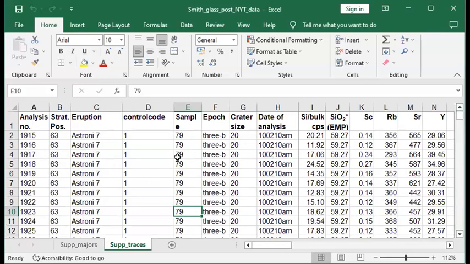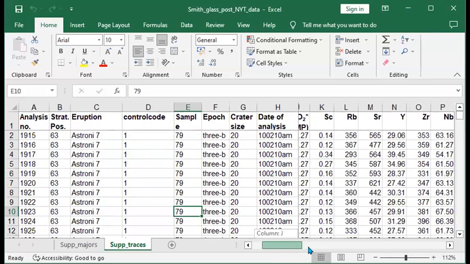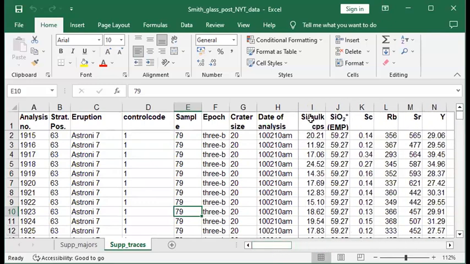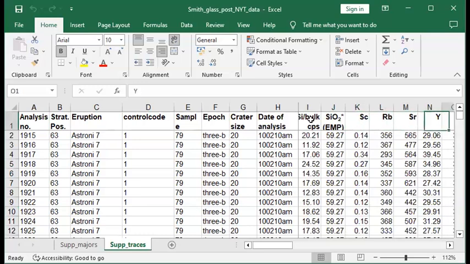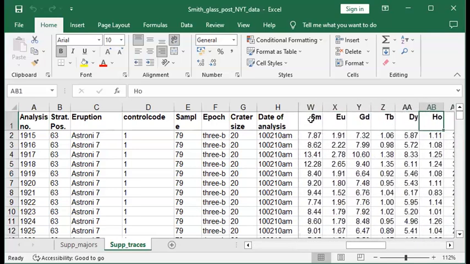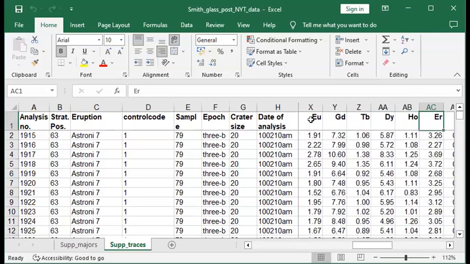And then this particular data set has a lot of information, but the key part is over here, the part that is moving. So you can see that I have the bulk composition of SiO2, then this trace element data, scandium, rubidium, strontium, ytterbium, and so on and so forth. Okay, for all these samples.